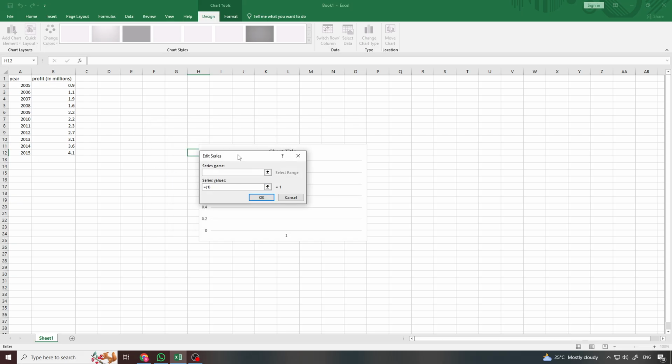In the series name field, type the title of the column that contains the values you want to graph. This name will appear in the legend, so keep it clear and descriptive. You can also include the unit in parentheses to make the chart easier to understand. Now click inside the series values box and remove anything that is already there, so the field is blank.